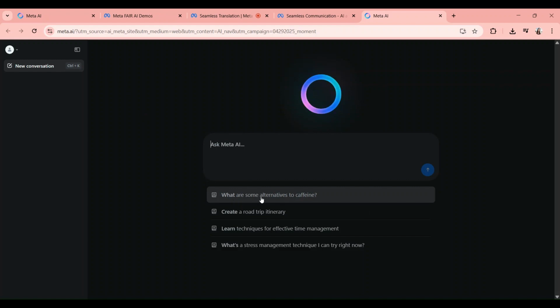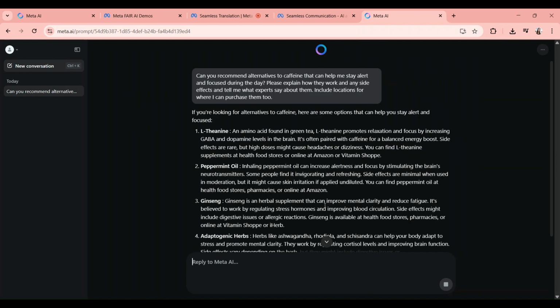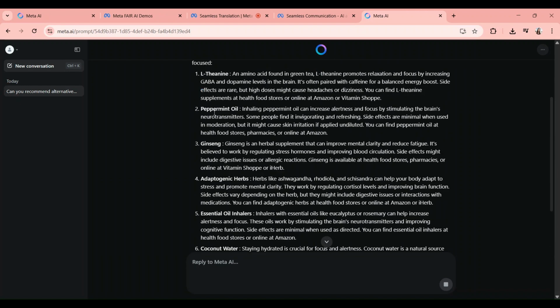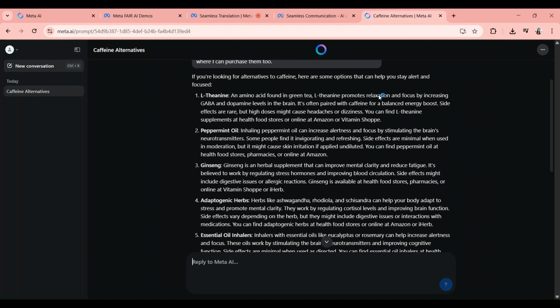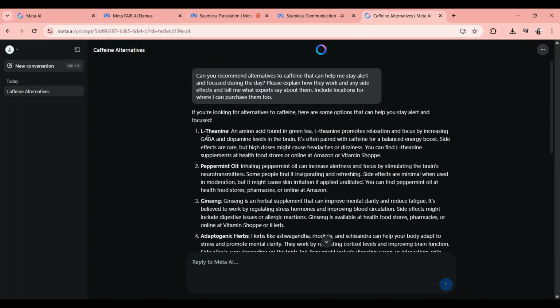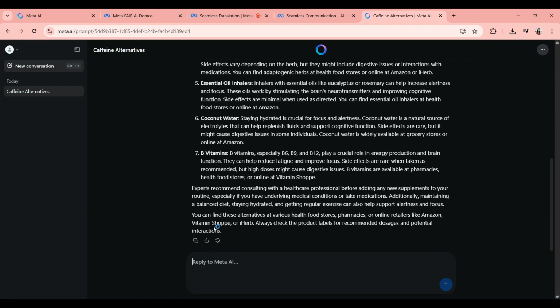You can see some of the creative things right here. You can just click here and choose to see the example generated text, and you can see it's already generated your text ideas. Focus on the question right here. The question was this one, please explain how they work, and side effects, tell me what to expect and say about them, include location, where can I purchase them too. So these are the alternative caffeine solutions, and I asked Meta AI, like this one right here, peppermint oil, and you can see the text here is so amazing.